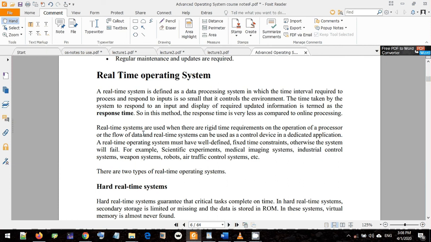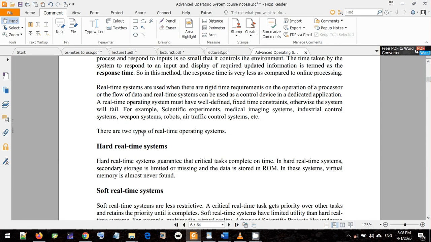it takes very little time to process a request and give a response in such a way that it is almost instantaneous. Now, the time taken by the system to respond to an input and display the required updated information is termed as the response time. So it means that the response time is extremely small as compared to online processing. Real-time systems are used when there are rigid time requirements on the operation of the processor or the flow of data, and real-time system can be used to control device in a dedicated application.